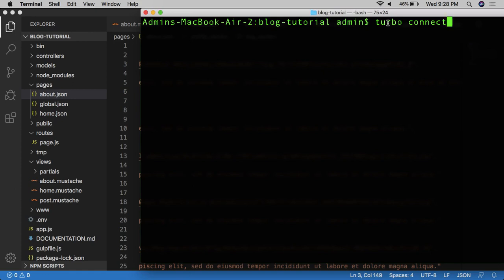Okay, and then once you enter your site ID and your API key, just for good measure, do a turbo deploy again, because it doesn't hurt. Just do that again. Just redeploy the site.